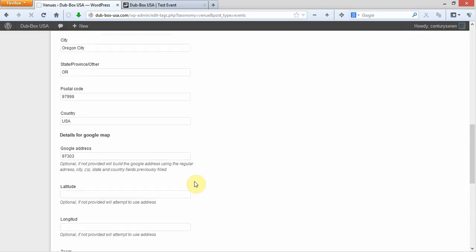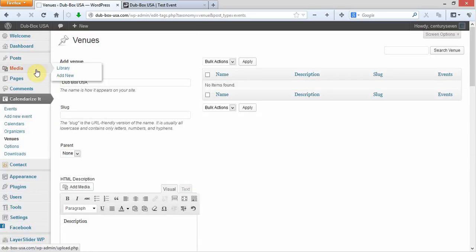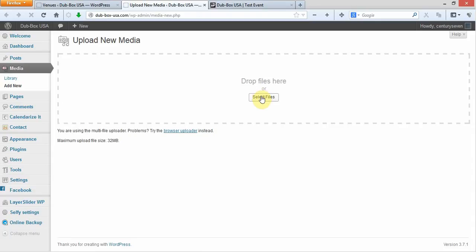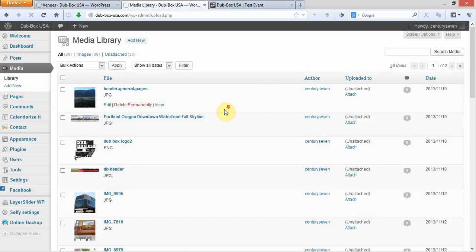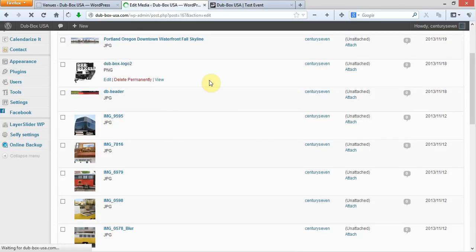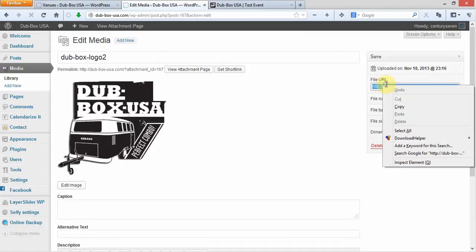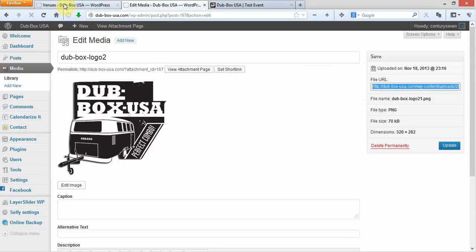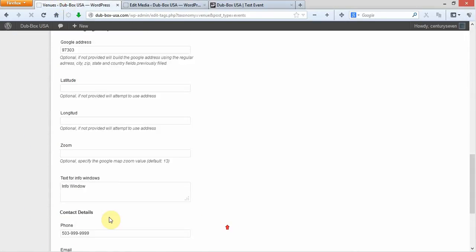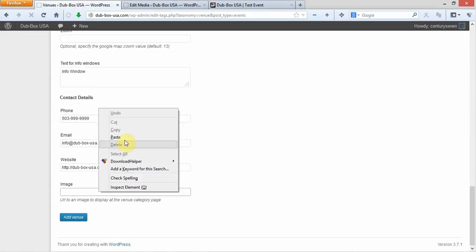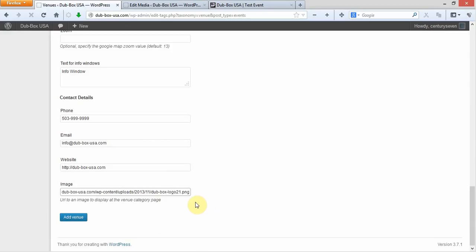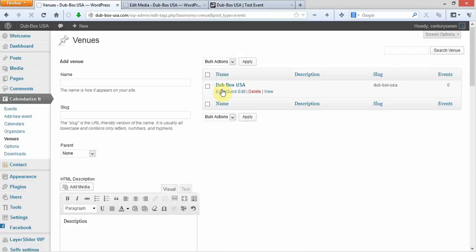And to do that, you would want to come up here to media and click on add new media. And this will allow you to select a file to upload, or if you already have one in the library, you can select library. And let's say I just want to use the Dubbox logo, and I'm going to come right over here to file URL. Click 3 times in that to select everything, come back over here, and I'm just going to paste the total URL to that image right there. Now I'm going to click add venue. And then we will have this venue up here.